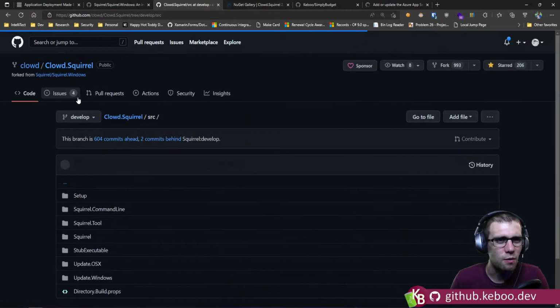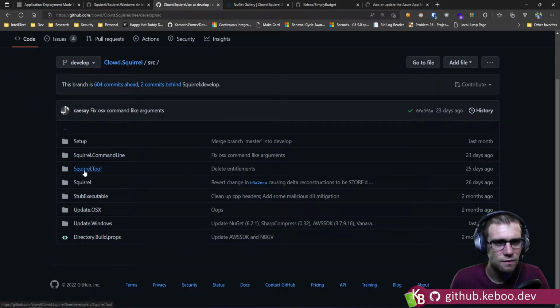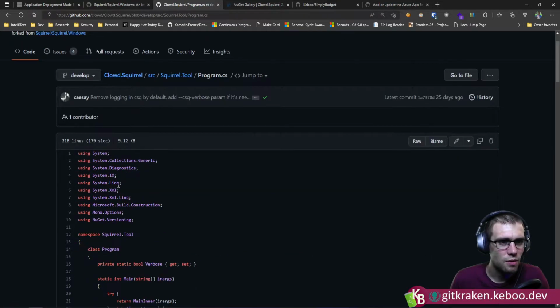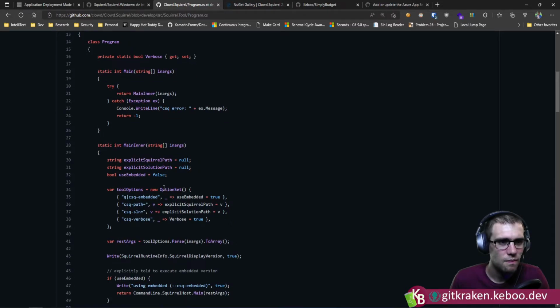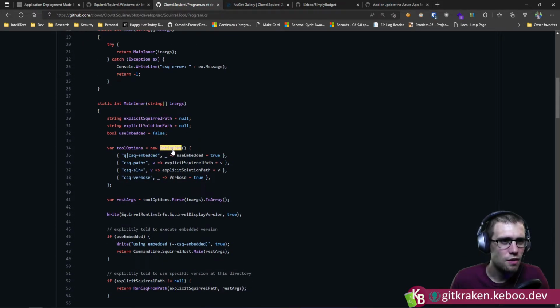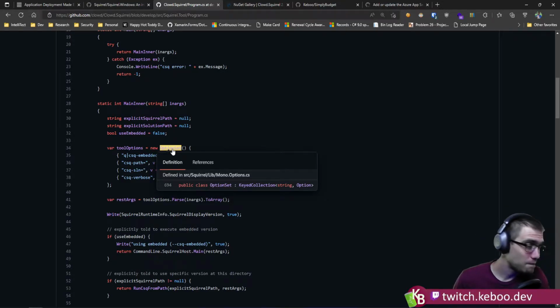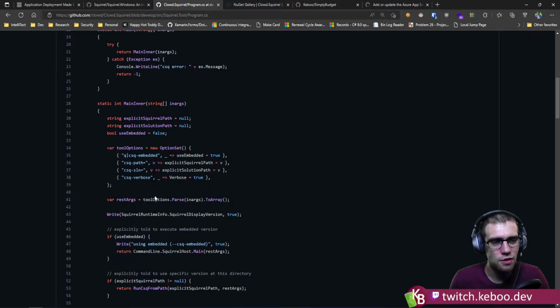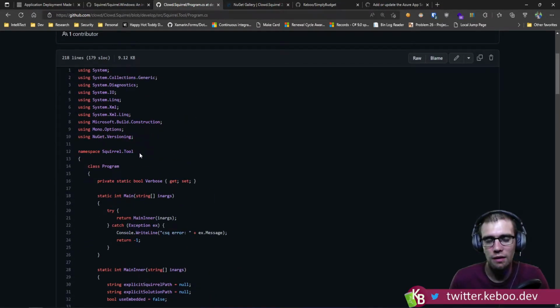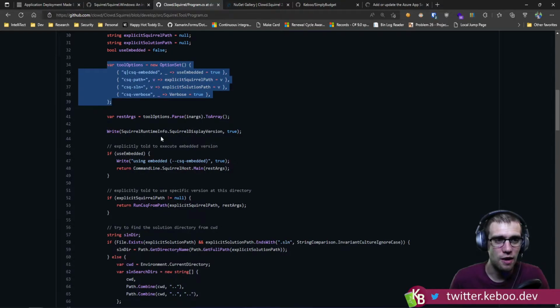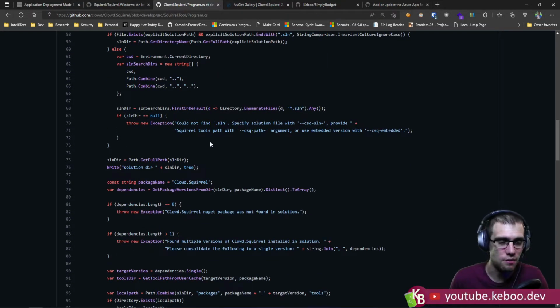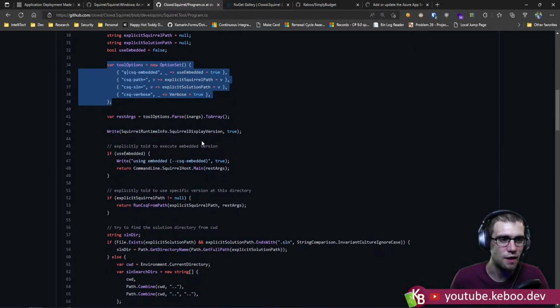Okay, I want to look real quick. What is their program CS? What are they using here? They're using Mono Options. Interesting. Mono Options is good, and it was one of the ones that System.CommandLine looked at for comparison for features. Mono Options is small, limited feature set, but it's fast. And you'll note it doesn't have things like the --help or the tab completion or all the other fun stuff that's in here.